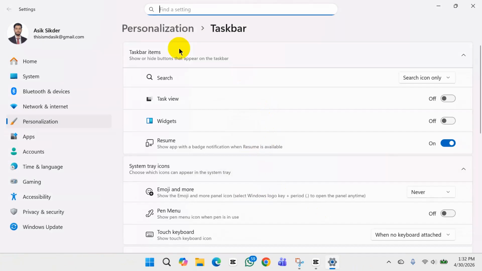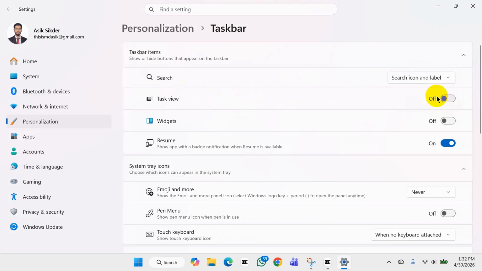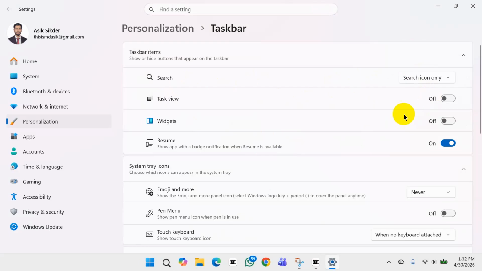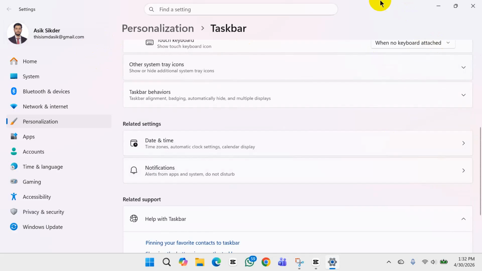From here, you will find so many options. Like you can see, the search icon will be popped up or will be bigger with the name or label or not. So you can change this from here. You can hide that one as well. I'd love to go with the search icon only, and some other things like widgets and so on, as you may see, we don't need to see them anymore.